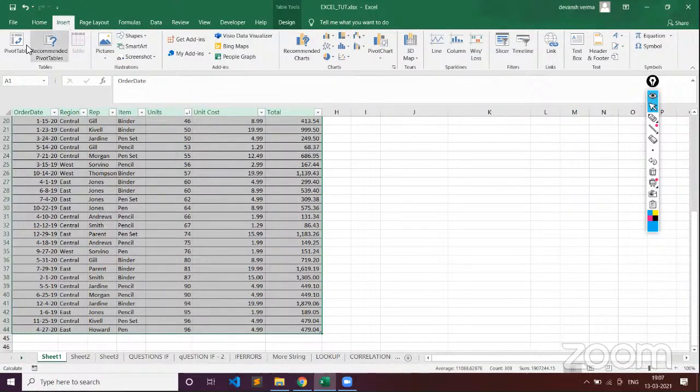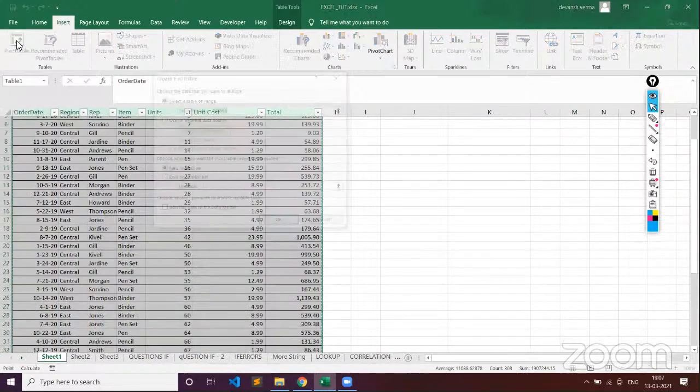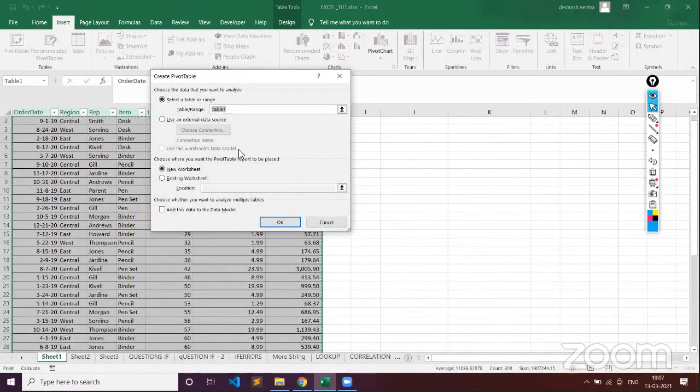Go to the insert ribbon and click on this pivot table. Select the data that you want to see in the pivot table. This will pop up. Now it is telling us to select a table or range. We have already selected that, which is table 1. You can see the borders around it highlighted.